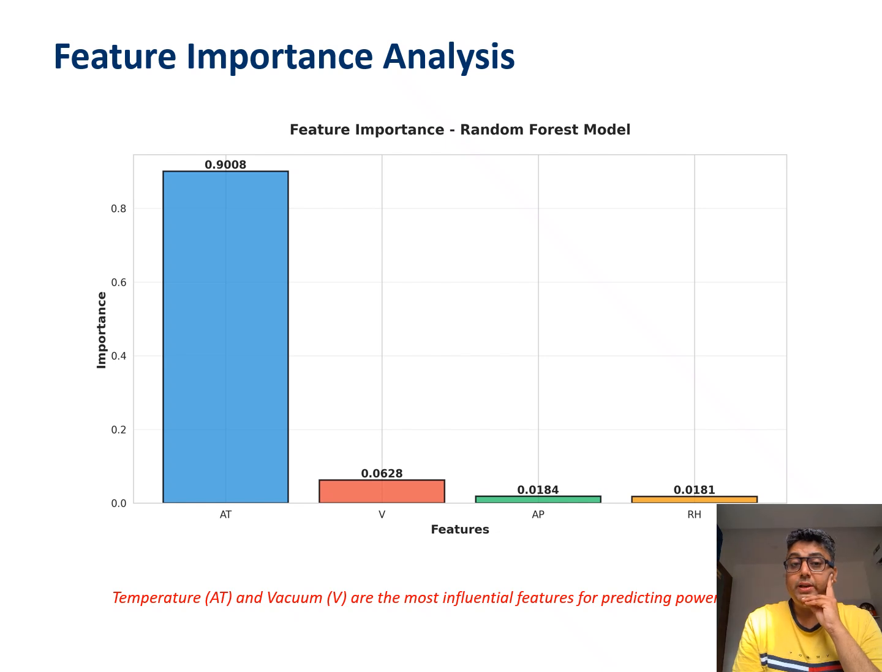And here's a nice bonus: random forest gives us feature importance. Temperature and vacuum are clearly the most influential features, which matches both our earlier analysis and real world expectation. It's always reassuring when the model's insights align with the domain knowledge.